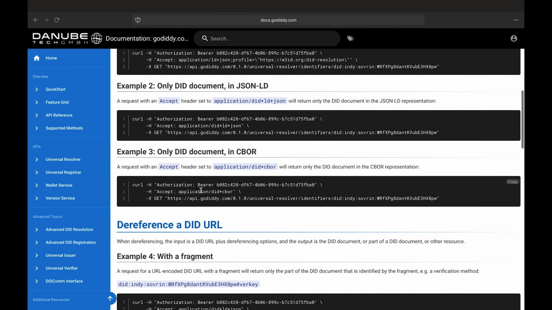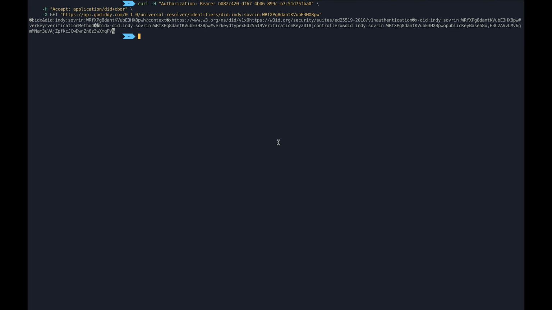So therefore you just add DID plus CBOR. I copy now again this curl command. I paste it in my favorite command line tool. And there you go. So these are two ways of resolving a decentralized identifier.